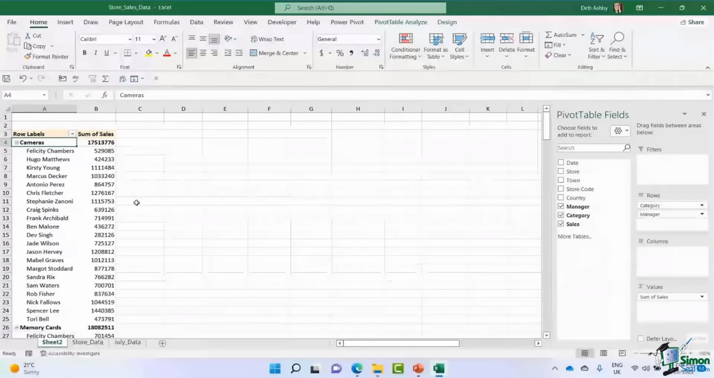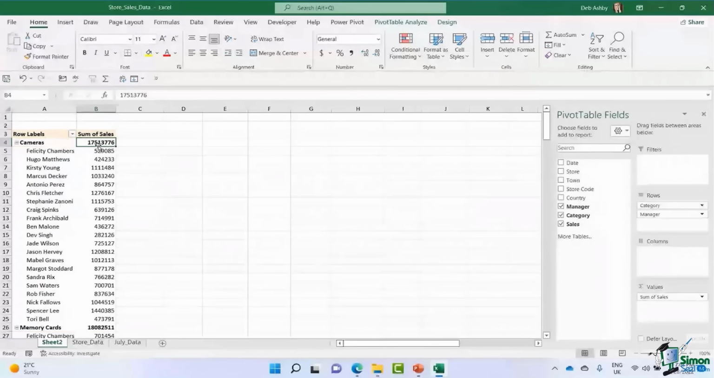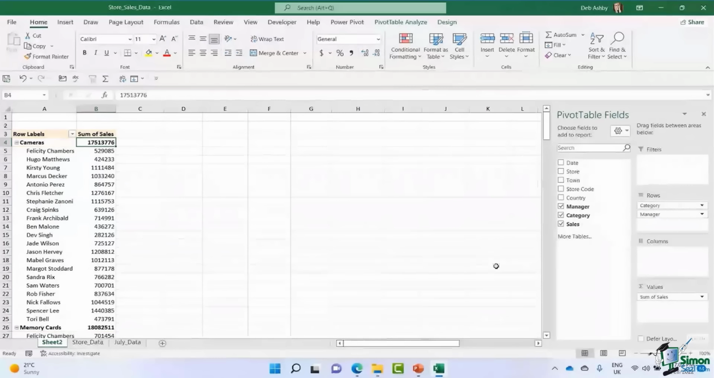And when we have it in this layout, we can actually see the subtotals at the top here. So the subtotal for the cameras category is this number just here. Now, I'm somebody who doesn't like to read subtotals at the top. I very much like to have subtotals at the bottom. And I'm going to show you in a moment how you can simply move this subtotal down if you prefer it to look that way. We'll do that in a moment.